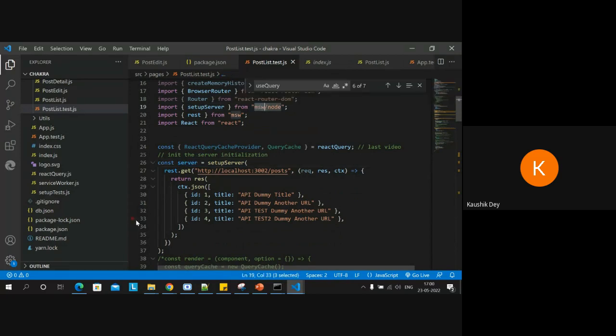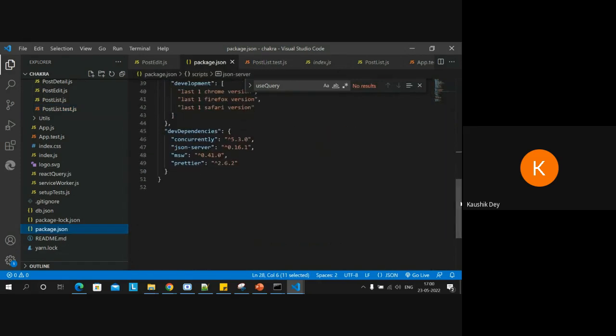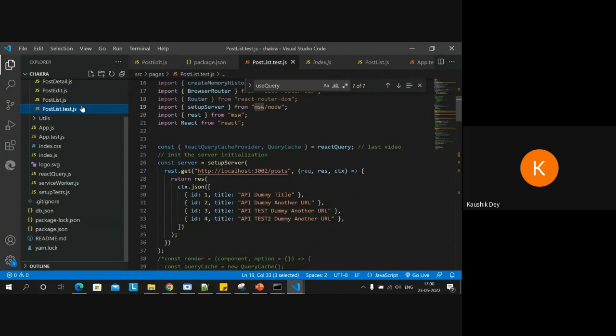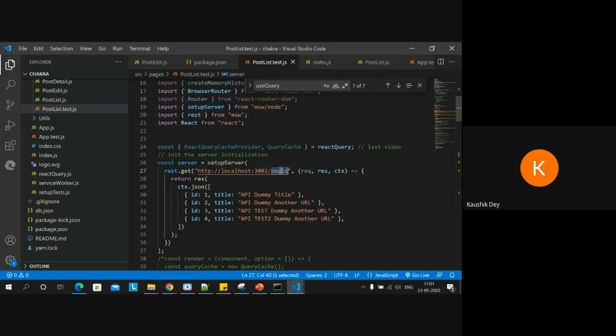MSW. It is a dev dependency, so you have to install this package. And over there, you create the server, right? This is my server creation setup. Inside the server I will add this link and return res(ctx.json) with the value I expect.